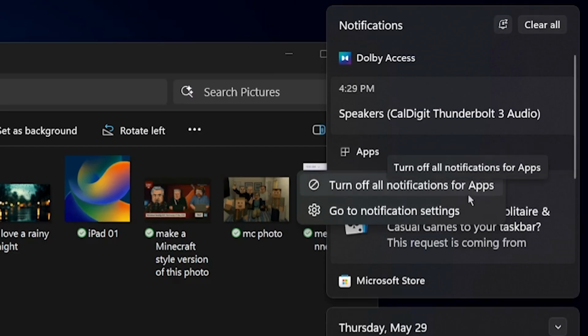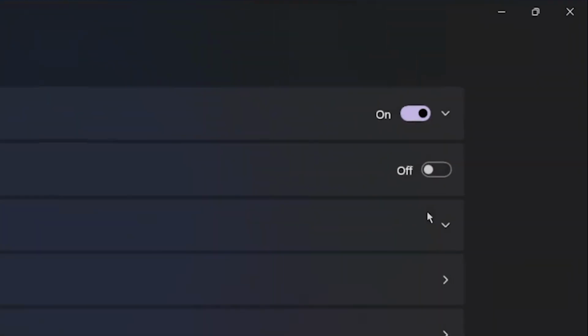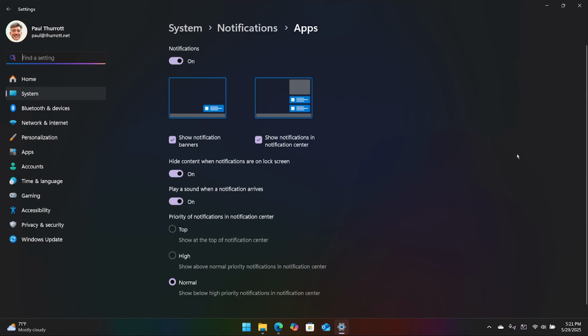You don't want that because you might have other problems that you actually want to be notified about, right? That's a terrible choice. It's not turn off this kind of notification. It's turn off all notifications from this app or service in that case. That's a bad choice. But then there's also this go to notification settings. And when you click on that, it goes into notification settings, obviously, but also apps.